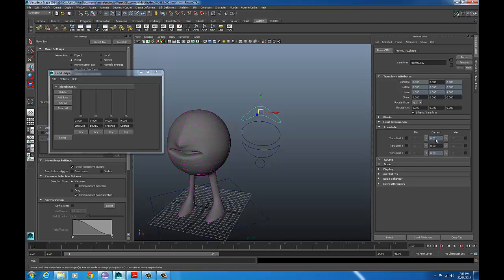So we're going to make its current Y value -2, and this is the minimum Y value it'll go. So we use this little arrow to copy the value over and hit the translate limit Y. And then we'll set the positive values. The positive value is going to be 2.0, and we'll copy the value over and set the limit. So once you're done with that, just zero it out and move on to the next controller.